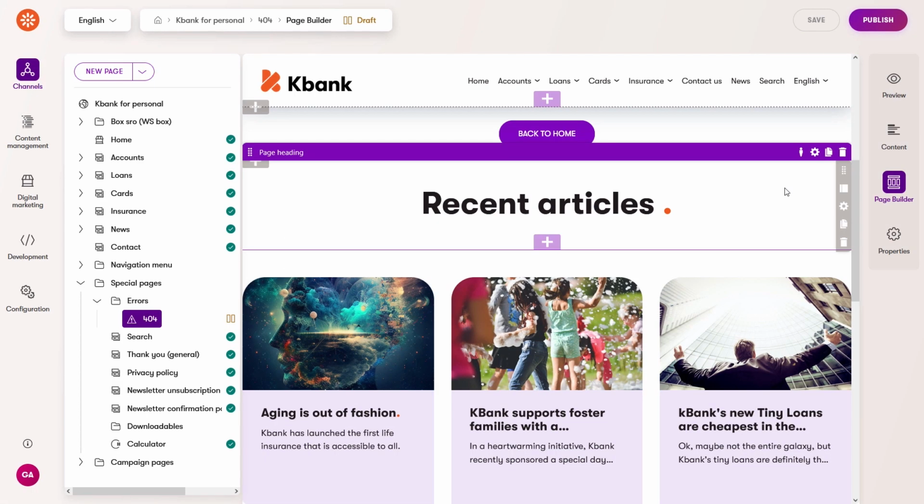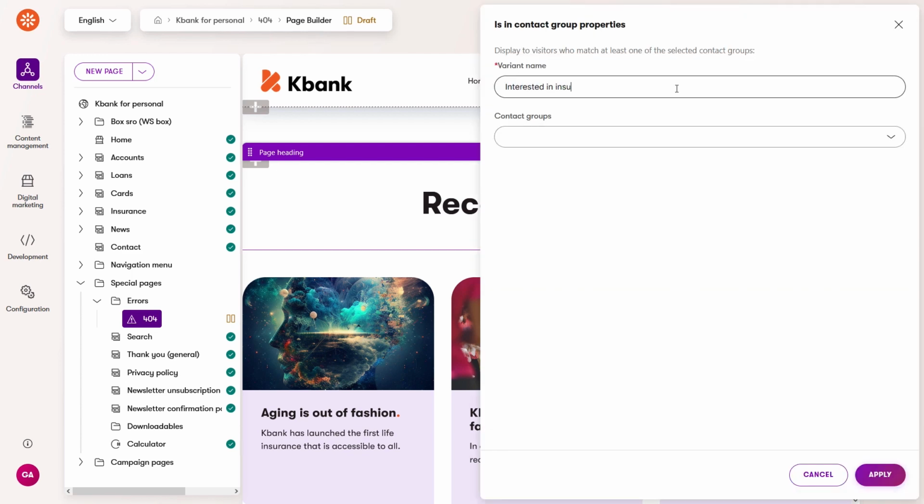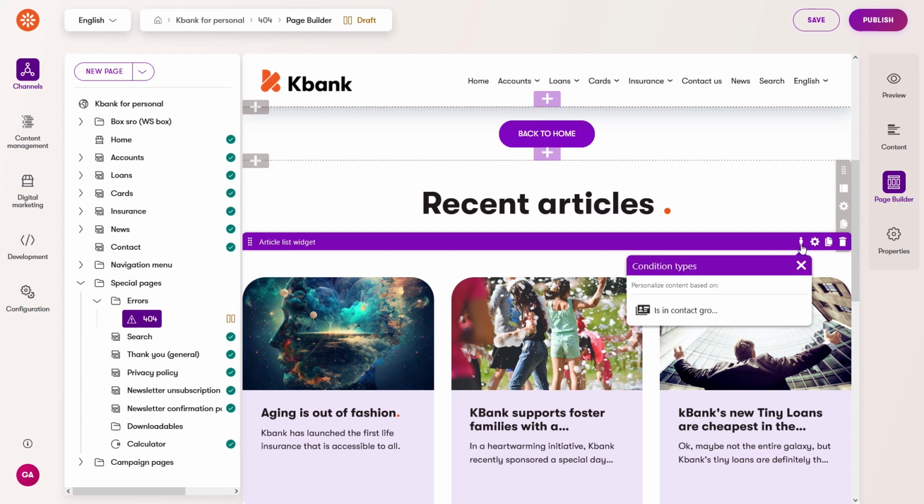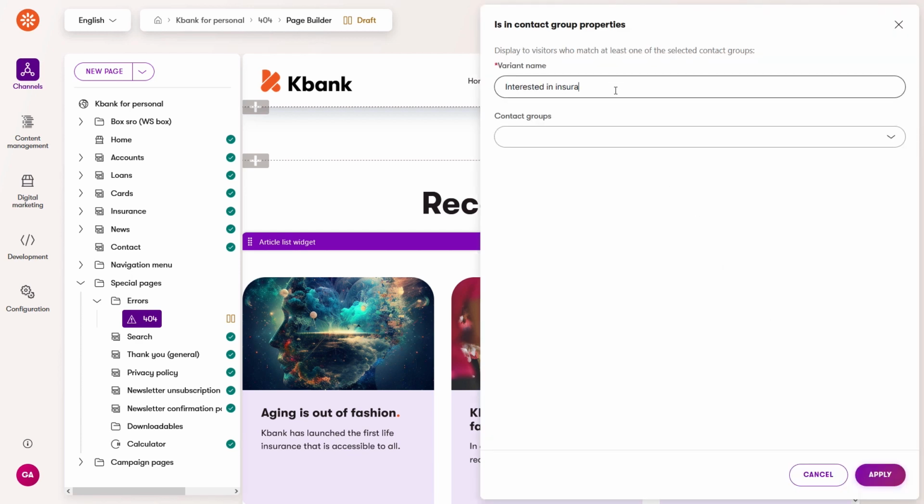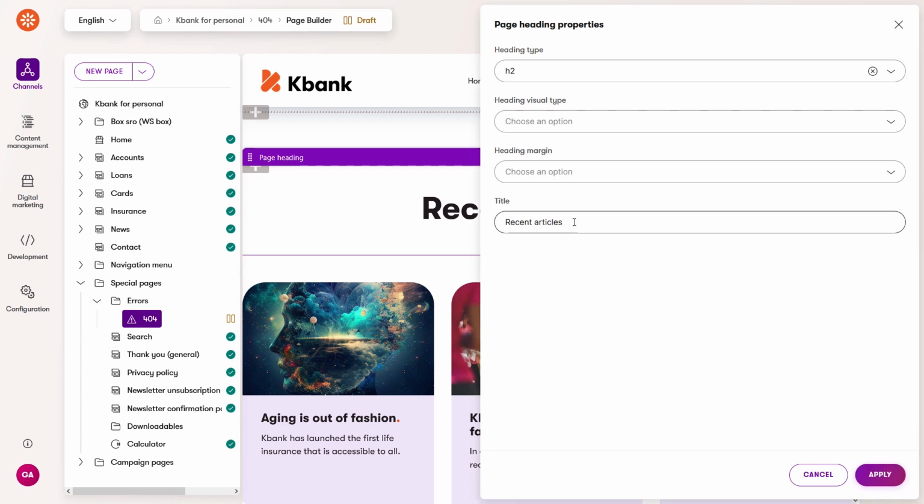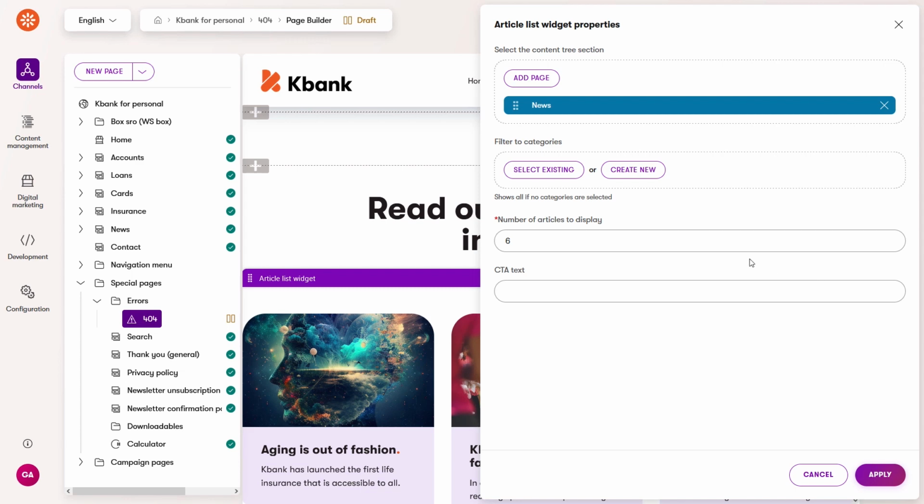Now, let's take a look at how you can use personalization. It's a great tool to show your visitors specific content based on their previous behavior. First, add a new variant of the widgets you want to personalize. Fill in the name, so you know which personalization variant you're working on, and select the respective contact group. Configure the new variant. Change the heading, and adjust the articles the page will display.